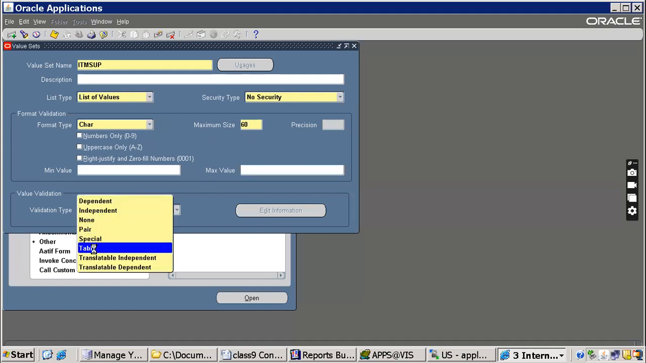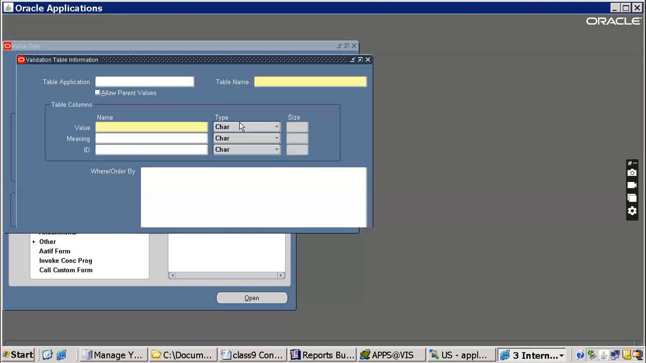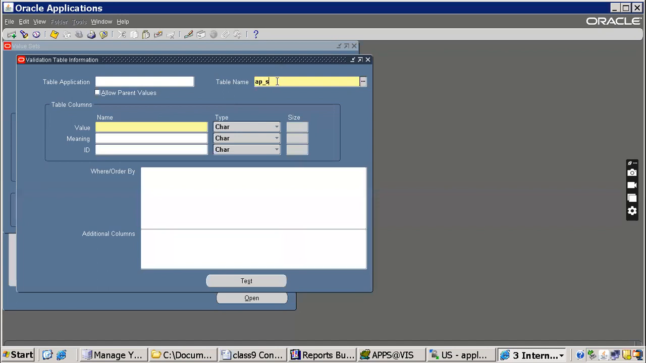In this case, we have to use a table value set, but it is independent. It's not dependent on anything else. The table is the AP suppliers table, and the table name is purchasing, or payables also we can take it because that's from the AP module.